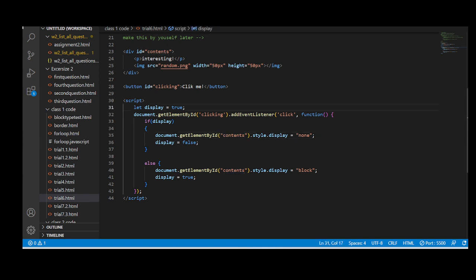I'm going to explain this one first. I define display true to use this, because it's going to be useful with the if and else statement. I'll explain why.